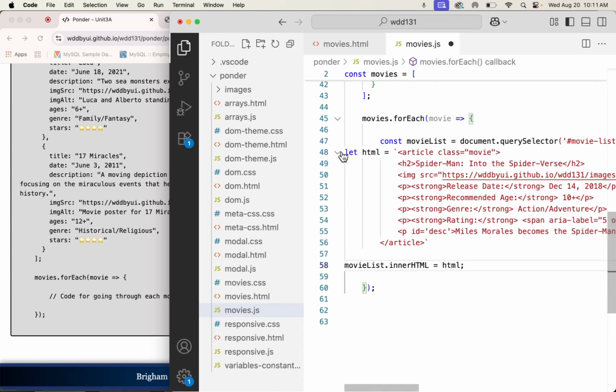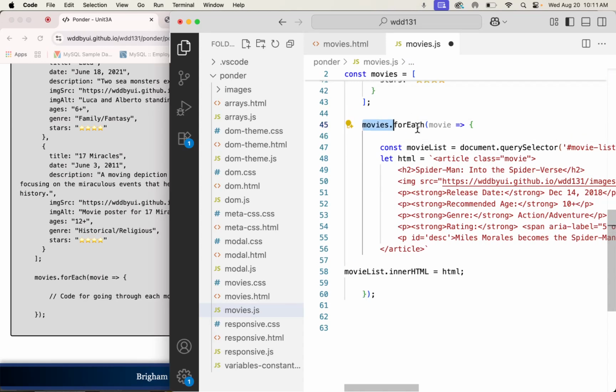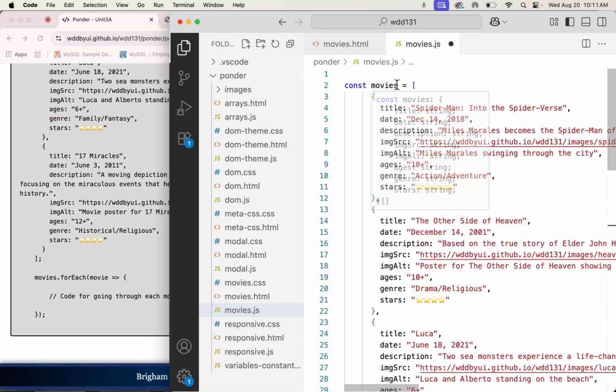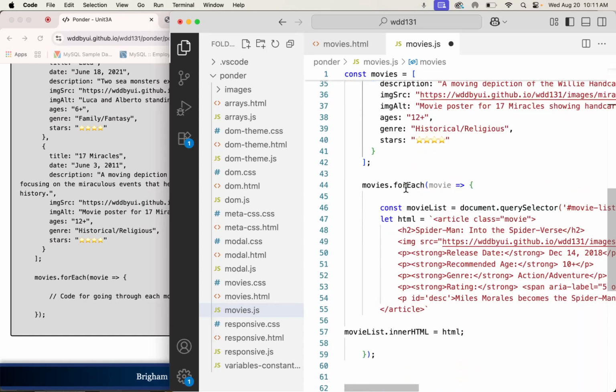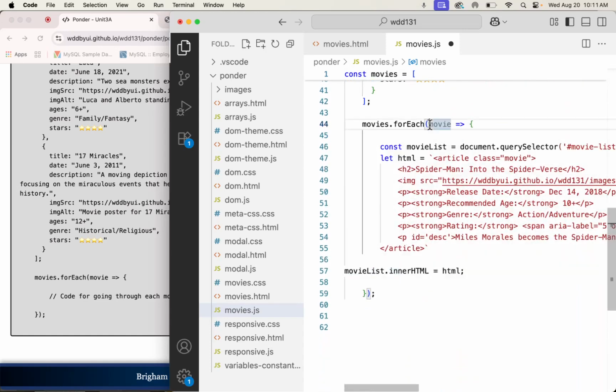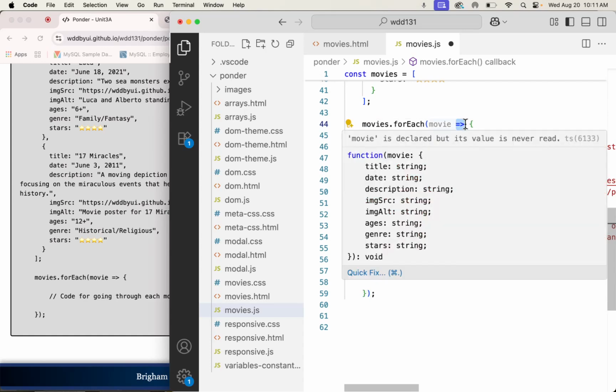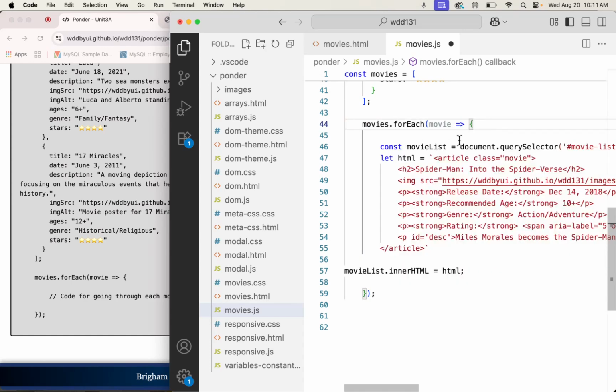So what's happening here is it's saying movies forEach. If we look at our object array, we can see that it's called movies. So it's saying, take this array, and for each item in the array, or each of these objects in the array, do this to it. Instead of the word item, we're using movie, just without an S. And we are using an arrow function, so a little bit different syntax here, but it's going to go through and do each movie.